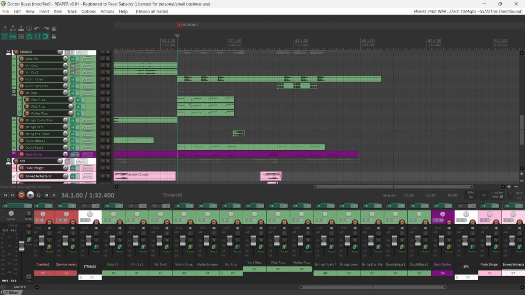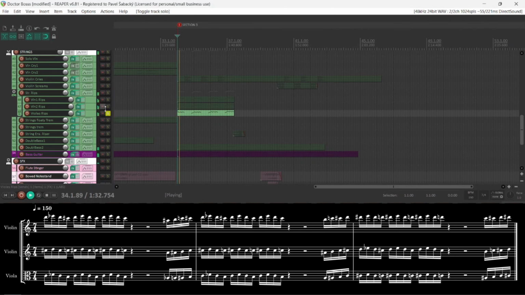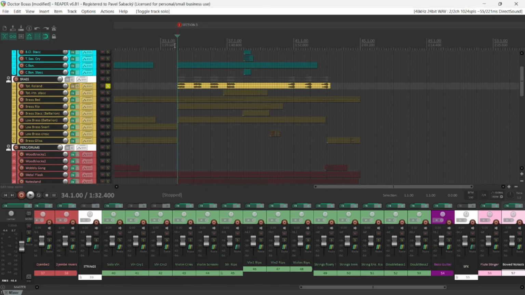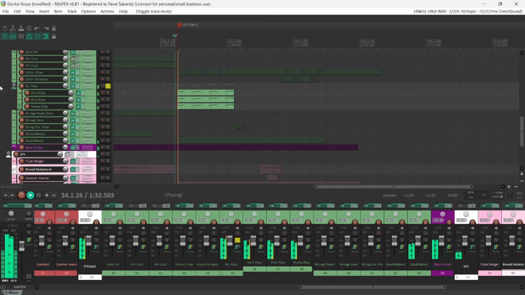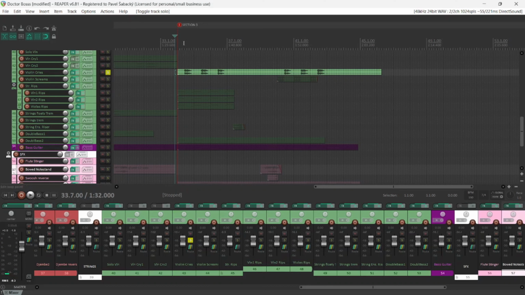Let's go see the crazy string runs. These are Spitfire Labs just short string patch. They are supported by a trumpet. And I recorded these violin cries again, which act as answers to those riffs.